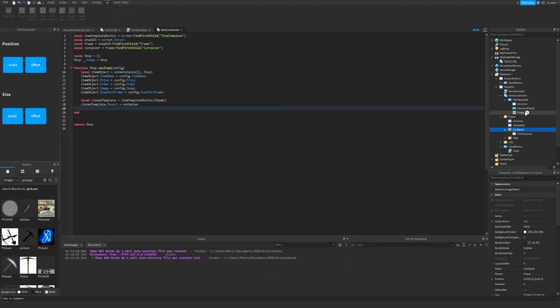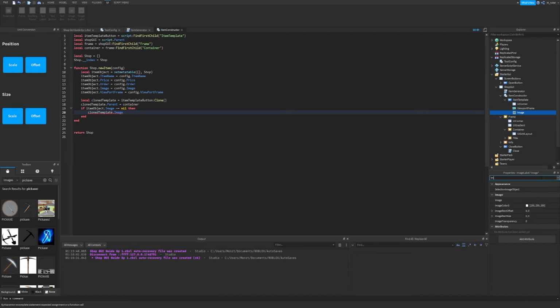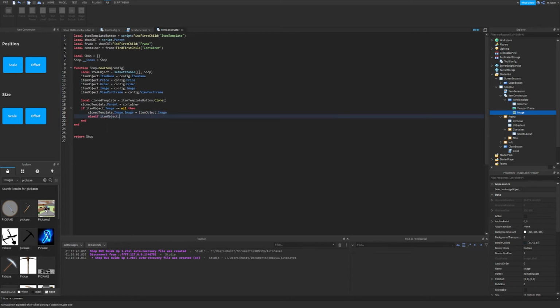So inside of here, we have the viewport frame and the image. We're going to say if item object.image does not equal nil, then we're going to say clone template.image, and we have to find the property that we're going to set on here, which I think would just be image. So yes, what we're doing is saying clone template, which is this, and then we get the image label inside of it, which is this right here. So clone template.image, and then we set the image property of that image label equals item object.image. And we're going to say else if item object.viewport frame does not equal nil, then.